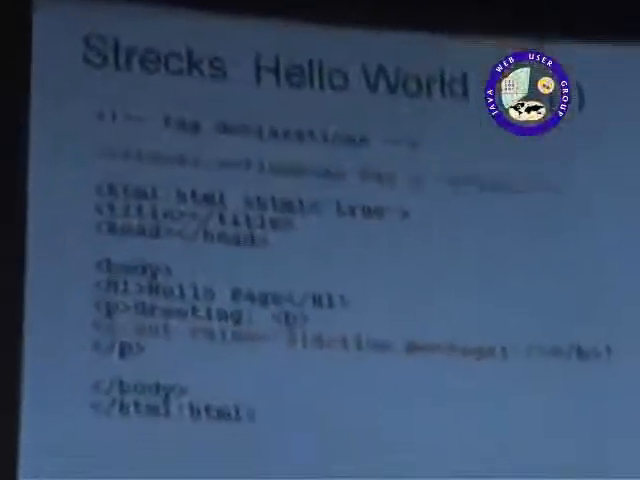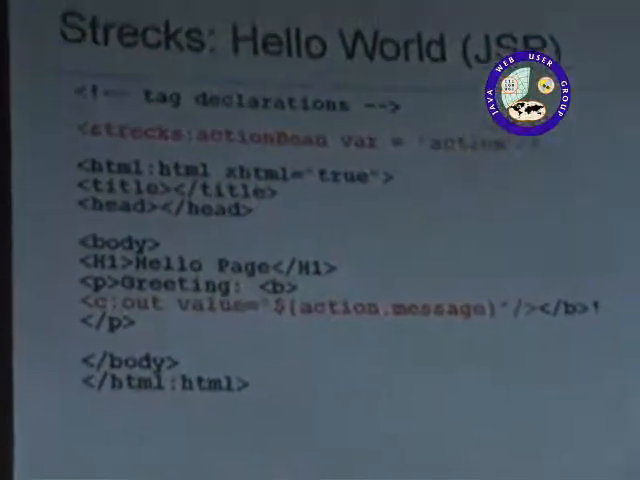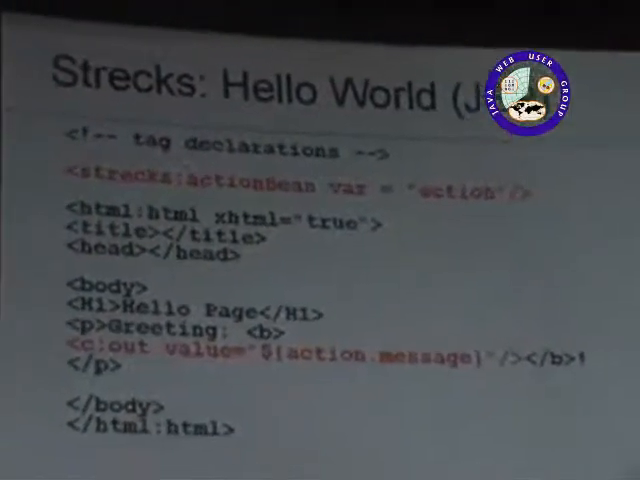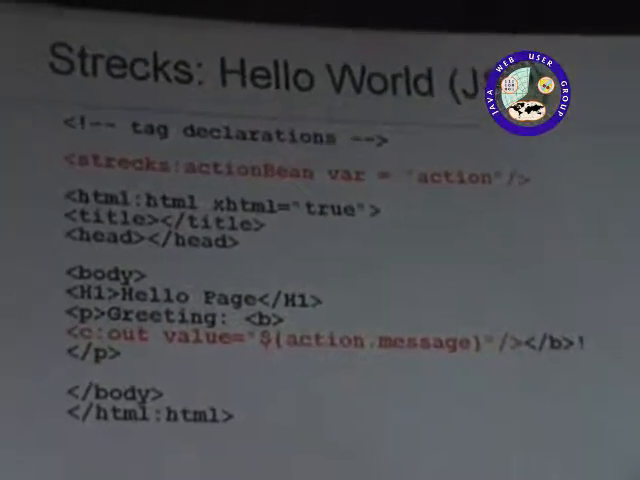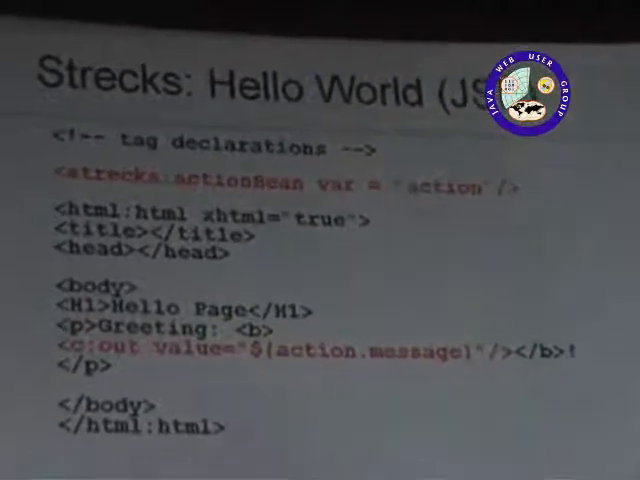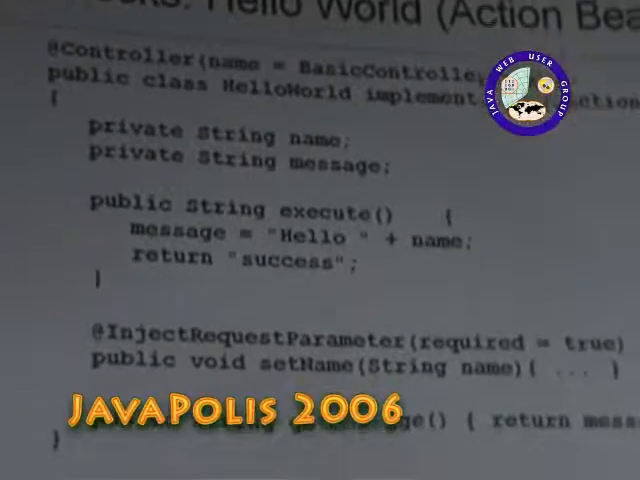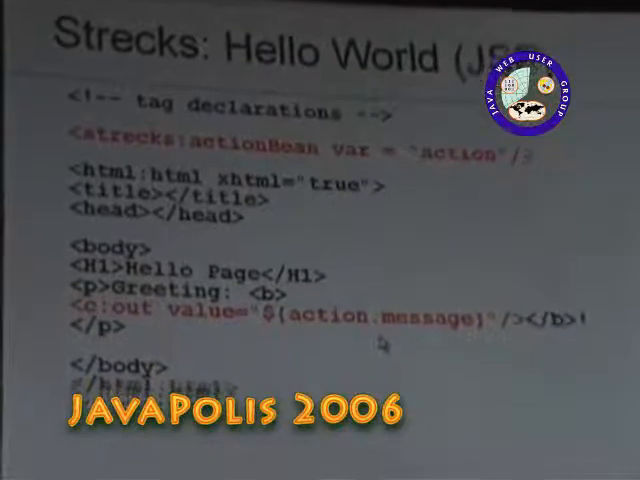The last part of the implementation is the JSP. I mentioned earlier on that the purpose of Strecks wasn't to replace the view, but it does have a small tag library, and one of the tags is this action bean tag, which has a very simple job of taking this action bean instance that we've just seen and making it available as a page scoped variable. And this allows us then to use a JSTL expression to extract the message. And just coming back to the action bean instance, there we have get message, which is returned using that action.message and outputted onto the page.